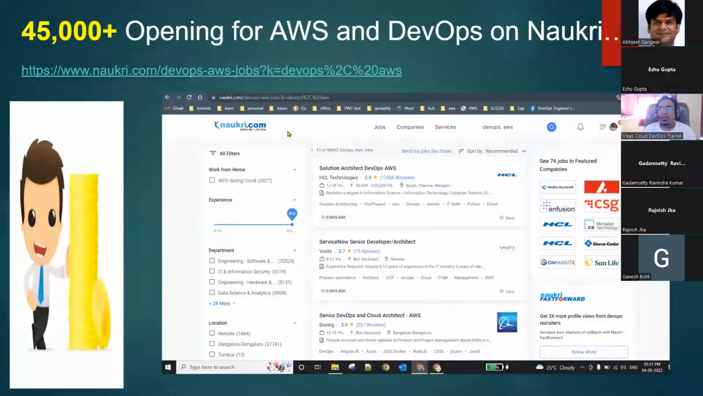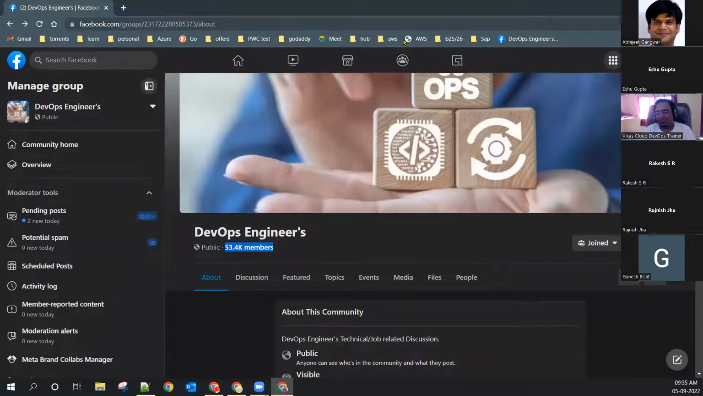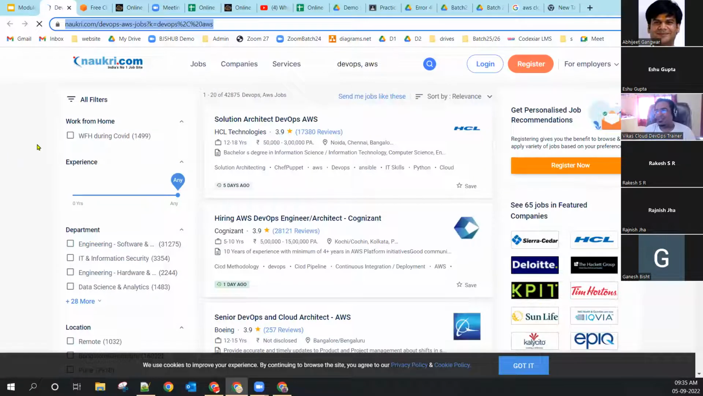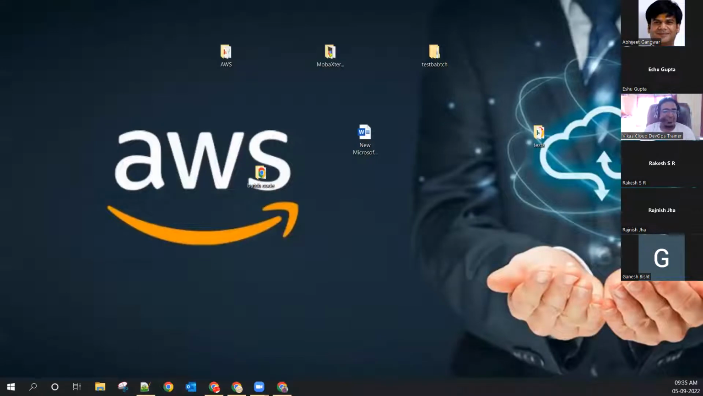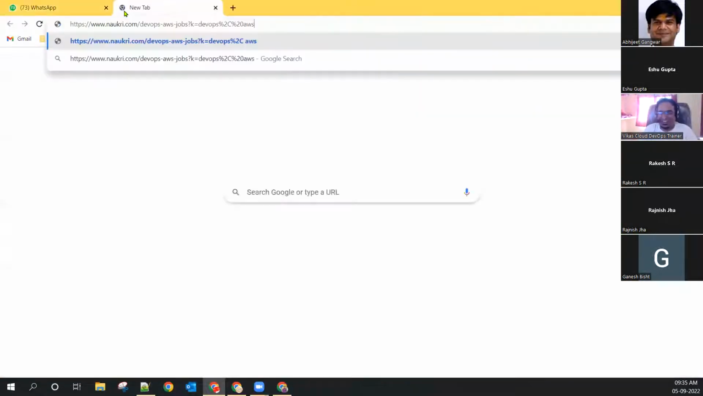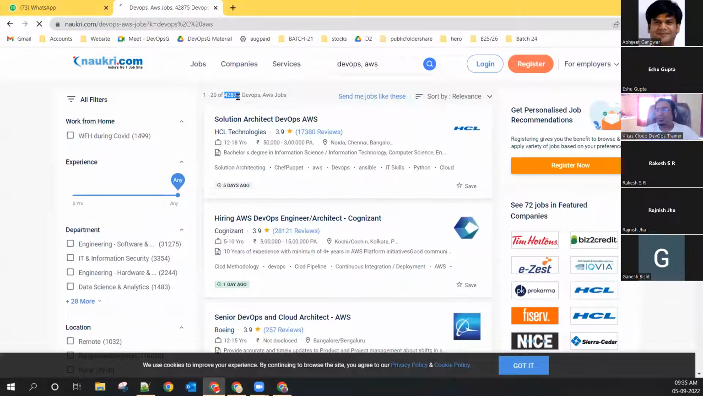Second, anyone here who can answer how many openings will be available on Naukri.com for AWS or DevOps engineer? Any approximate idea? 60,000. Maybe more than that. How many jobs do you need? Only one for me. Only one, right? 2, 3, for making a high package, right? The count coming for AWS or DevOps engineer is around 42,000. Okay, but we need only 1, 2, or 3 jobs, right? We don't need many jobs.